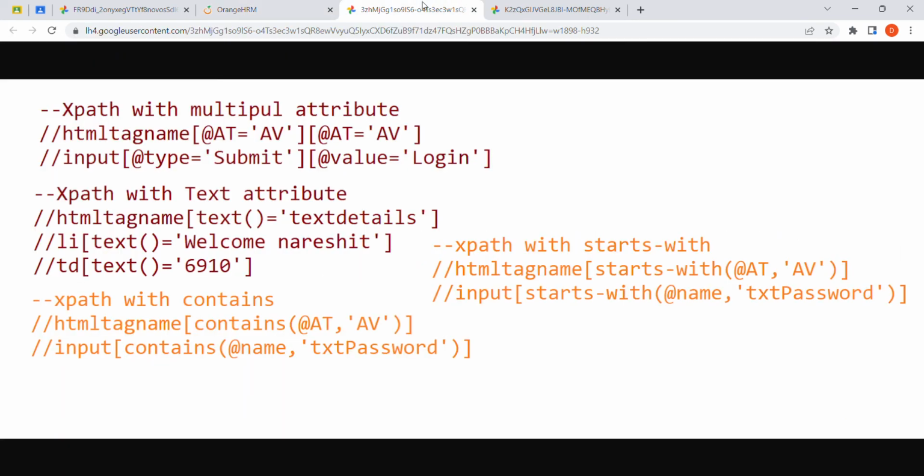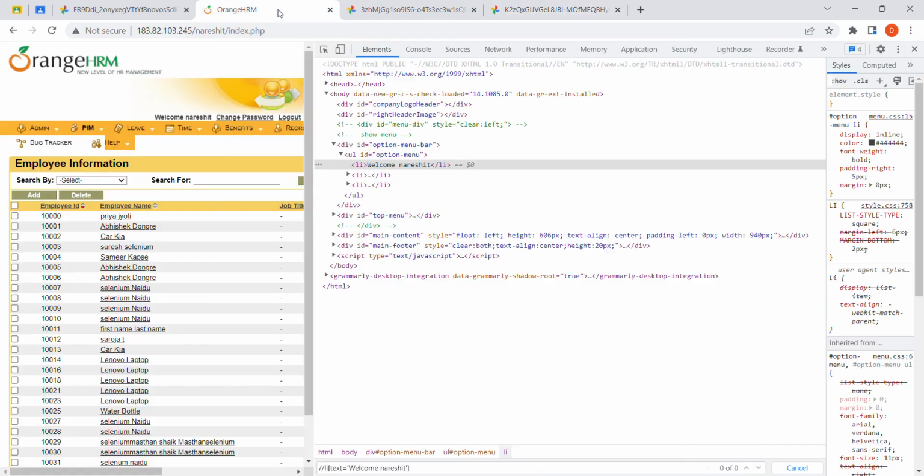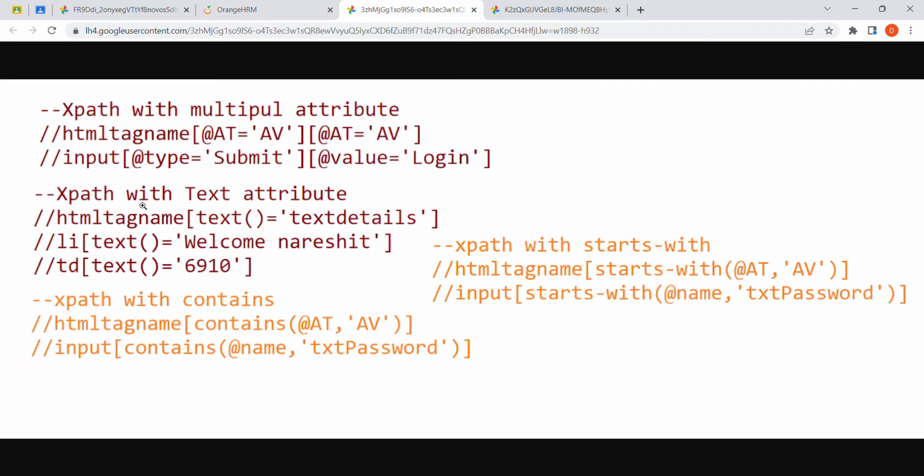How can we test it? We find the welcome text object. We are using the text attribute and finding the welcome narration IT object. These types are also the same.